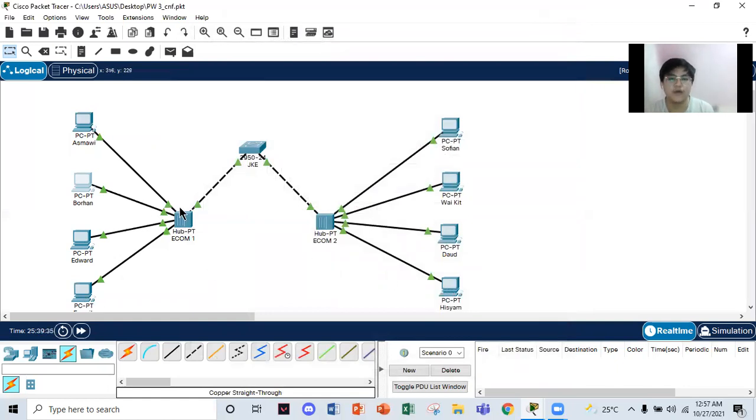Now we want to test the connections, whether there is a problem or not in our connection. How do we want to test? We pick randomly. Let's say we pick PC Edward.